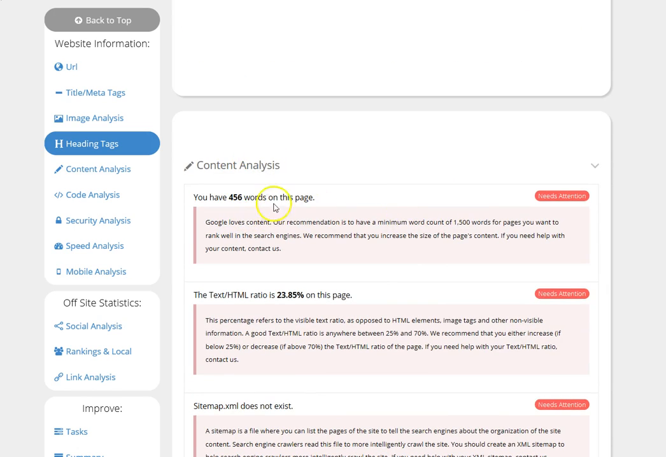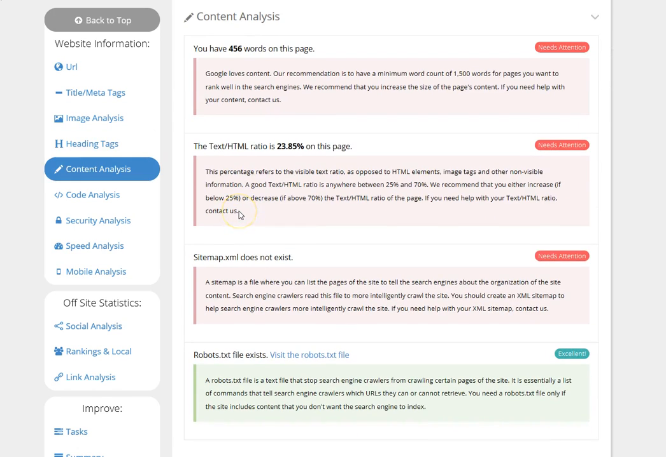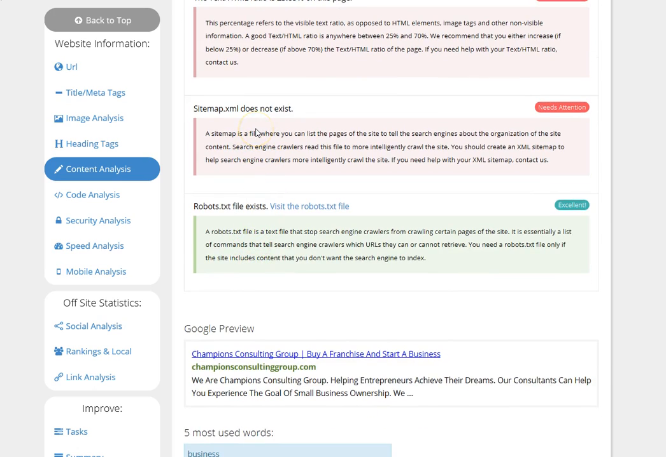Content analysis. This is a main homepage, so it's not necessary to have a lot of content. We would look at content on your other pages. Sitemap.xml, definitely want to have that. I think this is running off of WordPress when I checked it. So sitemap is really easy to put on the back end with a plugin.